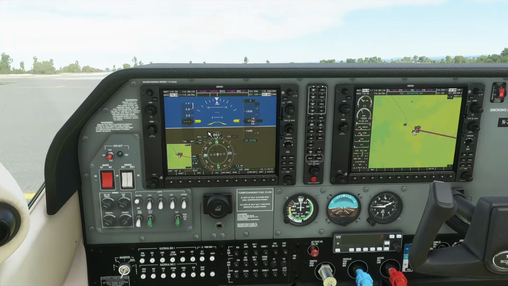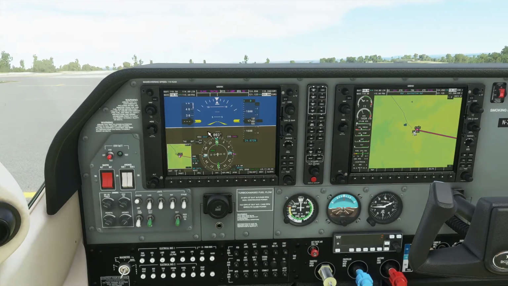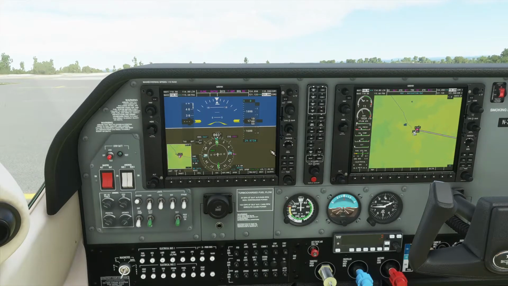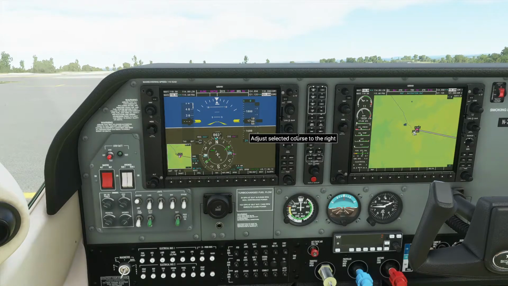FRA, okay, and that course will be 122 to start. Just setting up as much as I can ahead of time to save us some trouble later. The more stuff you can do on the ground, the better. Alright, so then that is set up, and we've got a bearing to that.